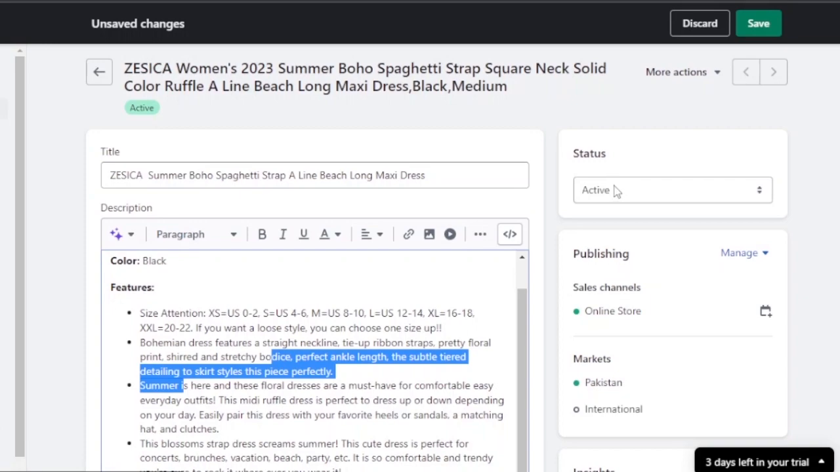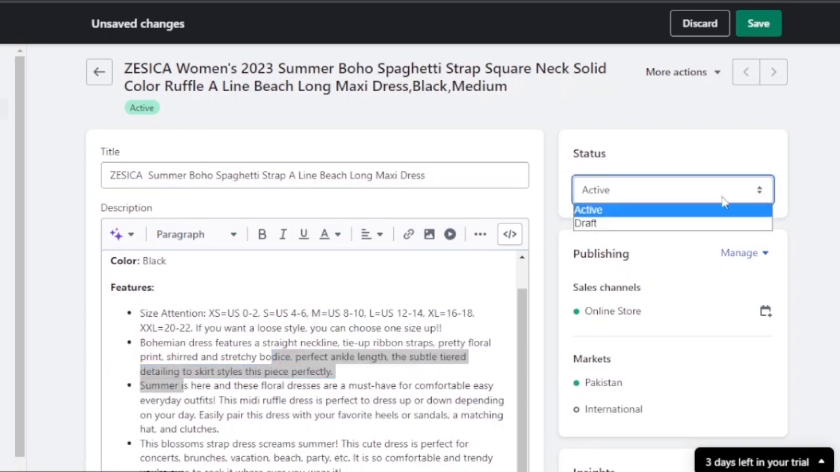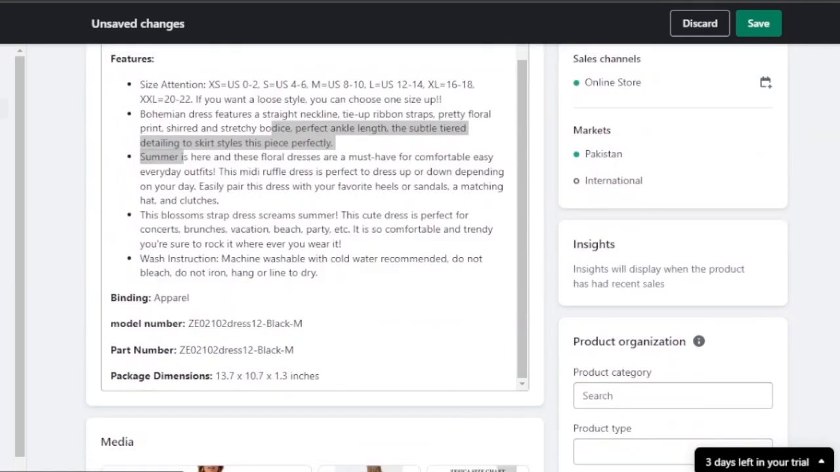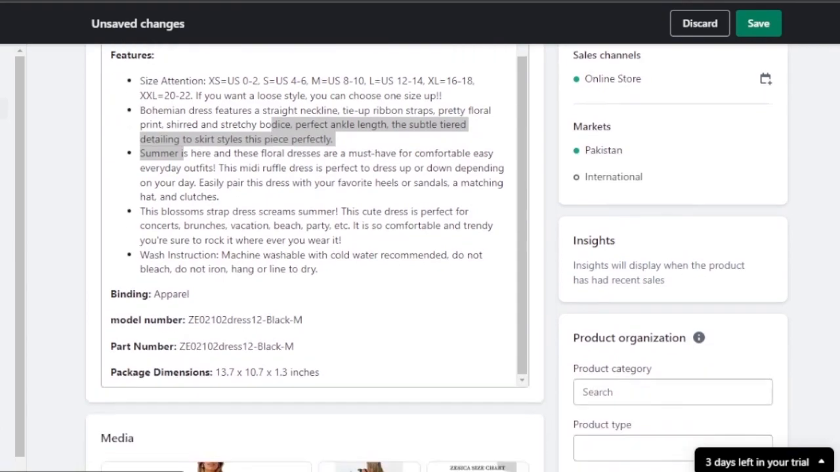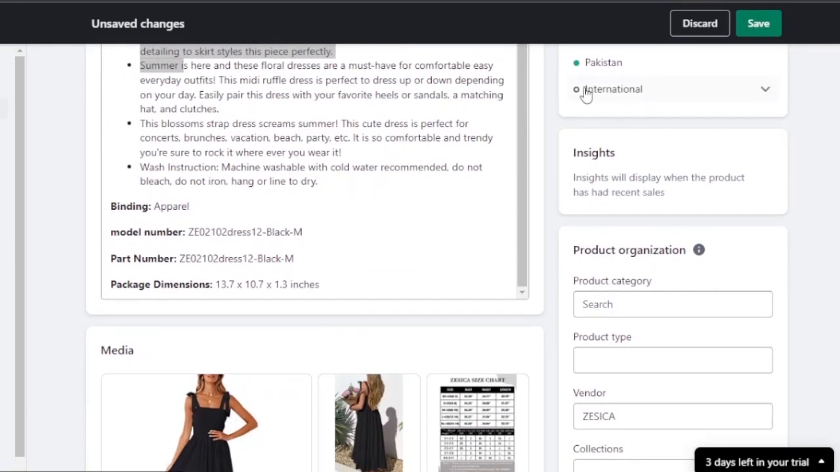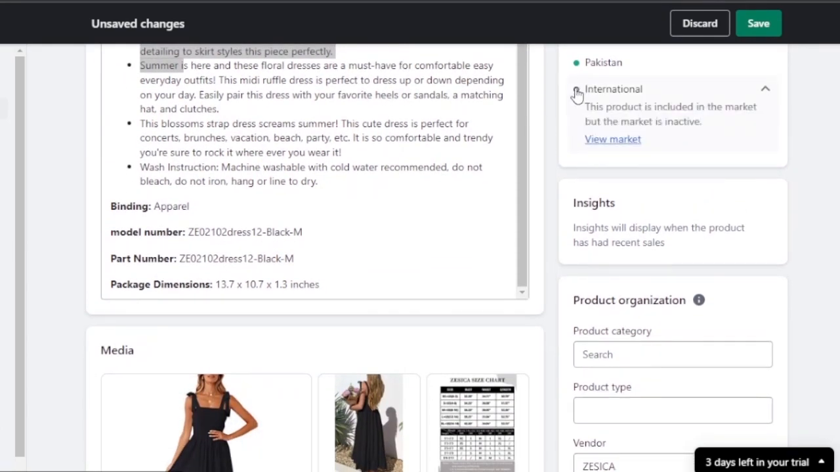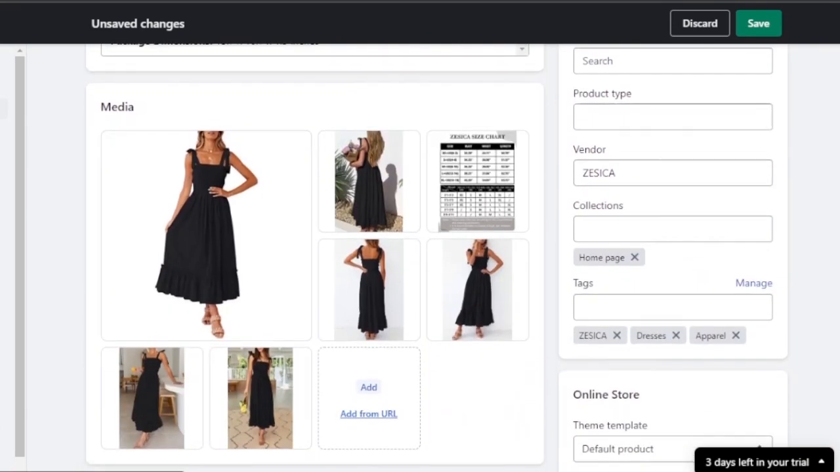After you have done here, you can see that there is a status. Is it a draft or is it active? Let's say this is active. This will be an active product. Then you have your publishing, online store, markets, which is the country that I'm living in right now. So let's say the market is international. Okay, then you have your insights, and this is the media.